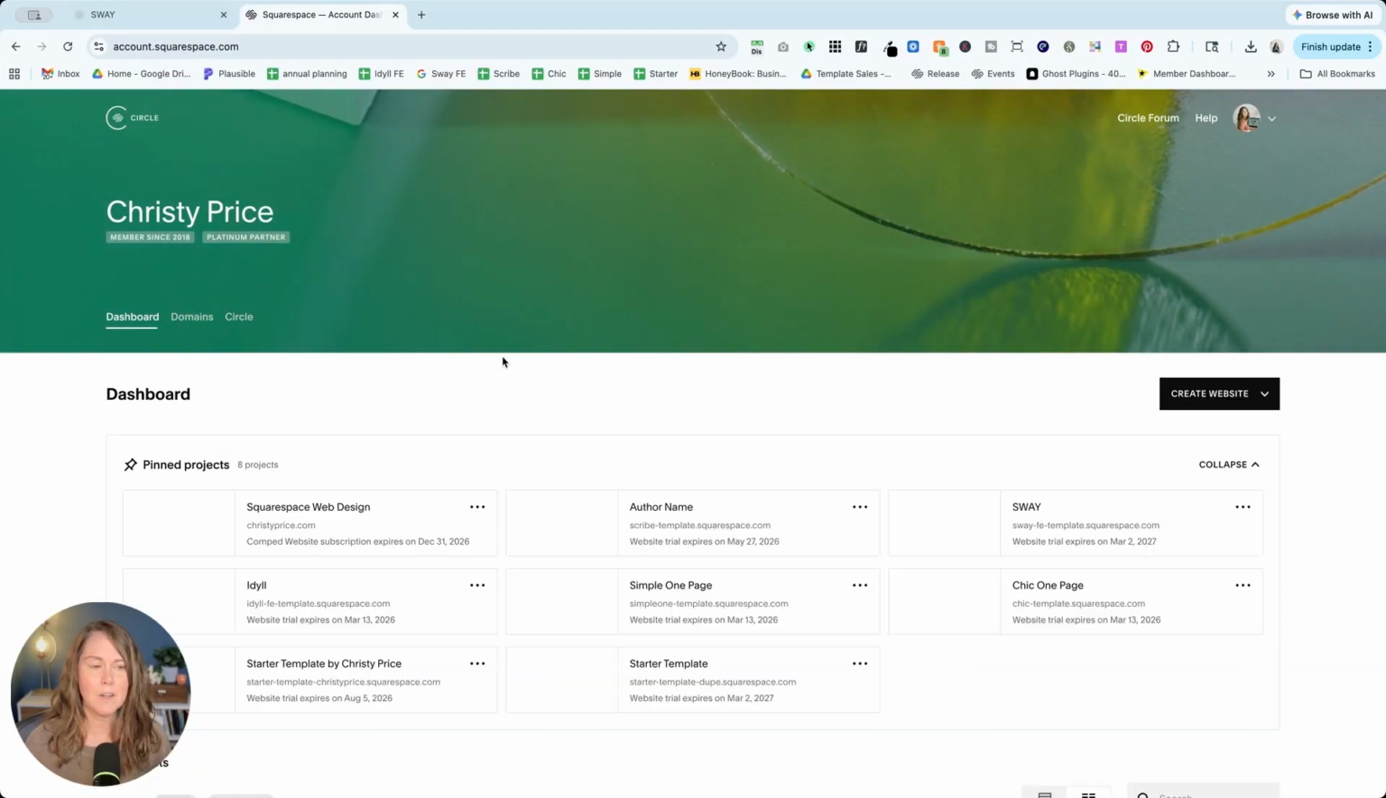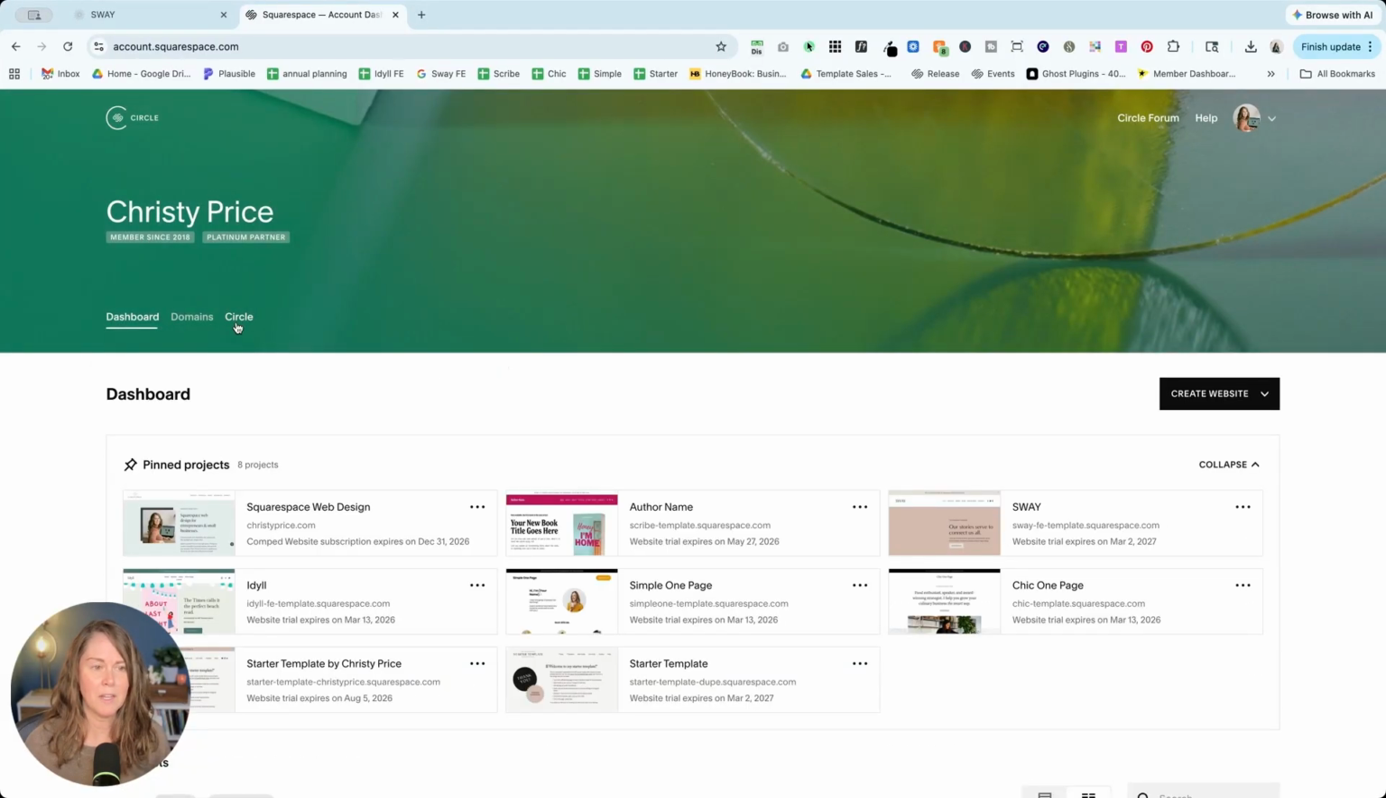If you log into your dashboard here inside of Squarespace and you see Circle here, member, platinum member, you'll see a circle icon here. It's all over the place. If you got a Circle forum button, then yes, you are a Squarespace Circle member and you can do this. Now, if you aren't a Circle member, stay tuned. I'm going to show you how to become one.